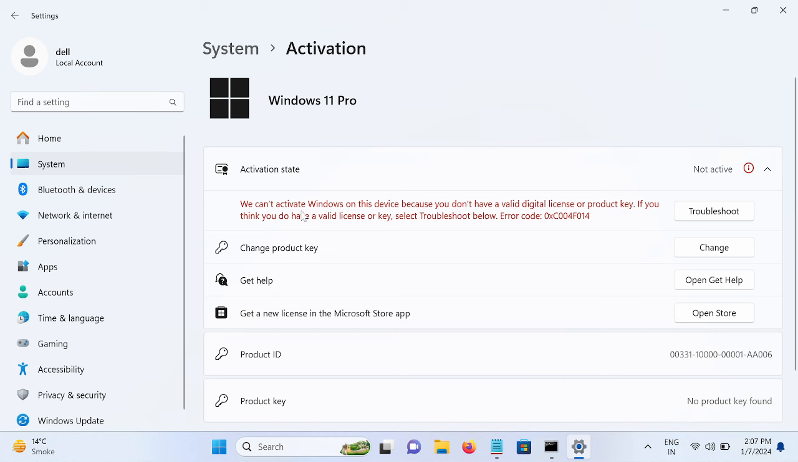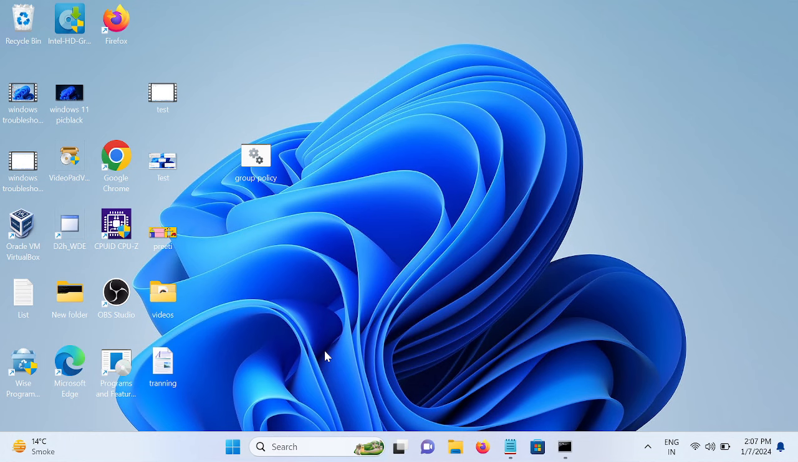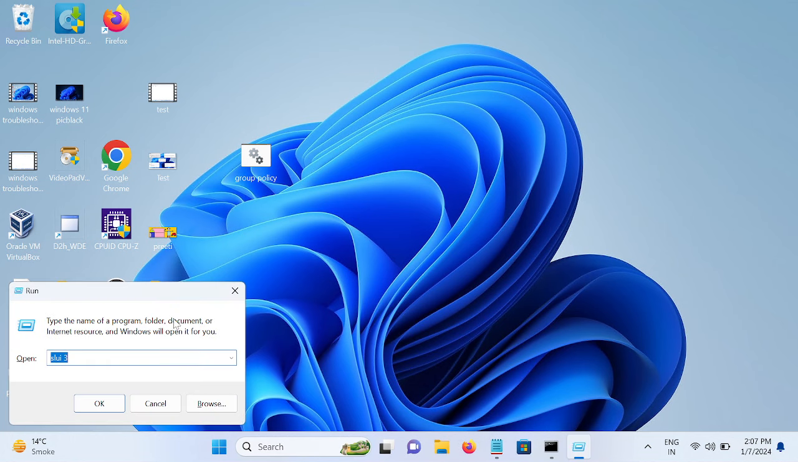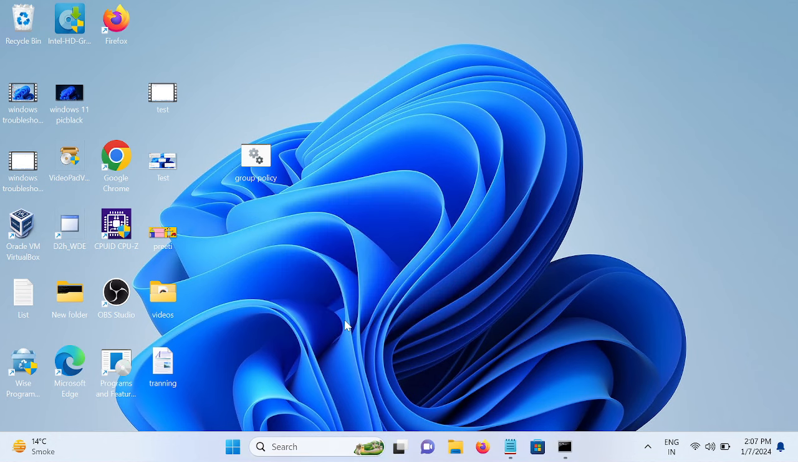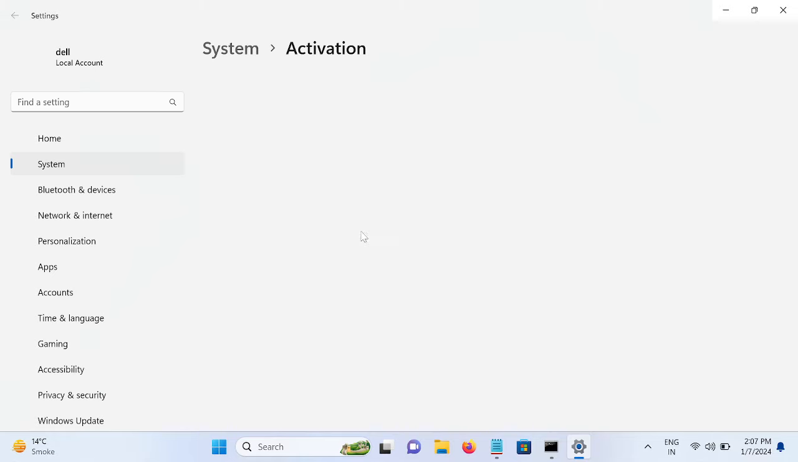So whatever error you are getting, like "we can't access your organization", the steps in this video will be the same for all. If somehow you are not able to access this screen, you just need to press Windows plus R to open the Run command, or use the search, and type slui space 3 and hit OK. Once you hit OK, click on Yes, and you will load into the same screen.